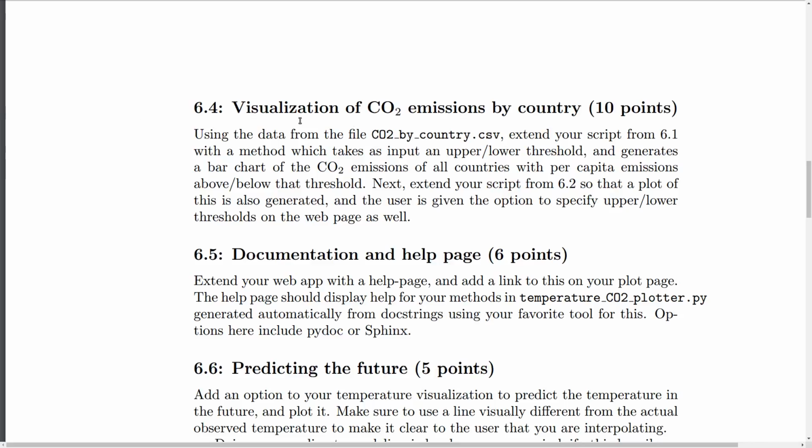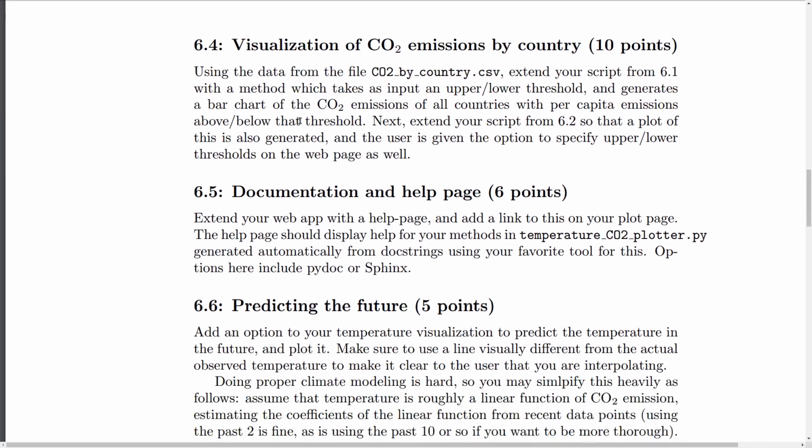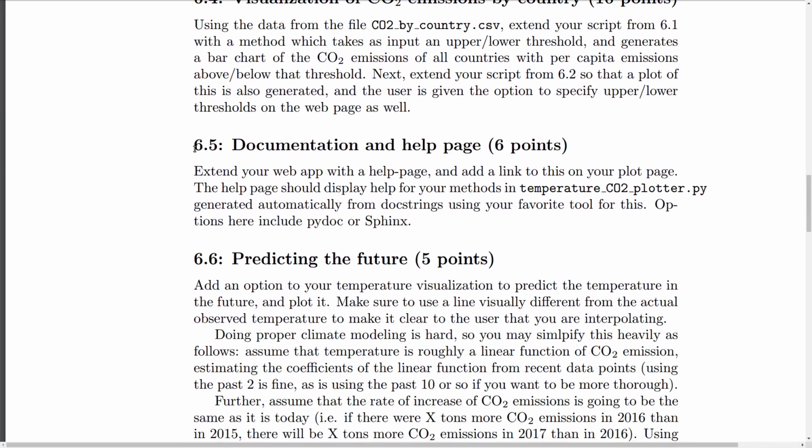Then you can make it a bit more complex. So we're going to visualize the CO2 emissions by country in this case. And then you will create documentation and a helping page for that project, and that I will show you today. So there will be 2 projects, one called PyDoc and the other one called Sphinx. Both of them you can use to create documentations for your projects.